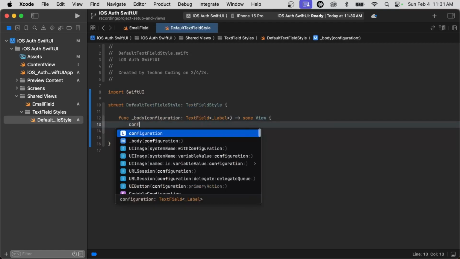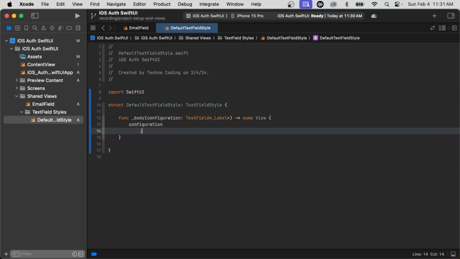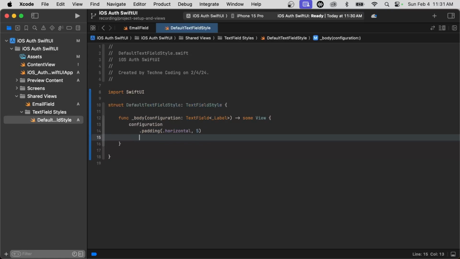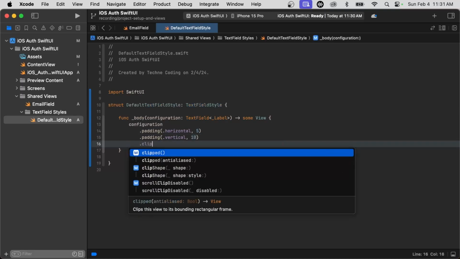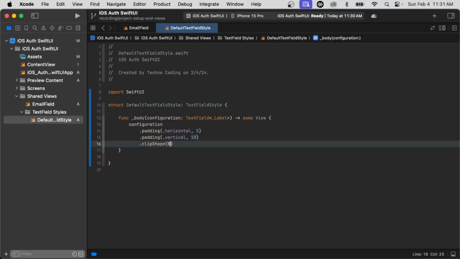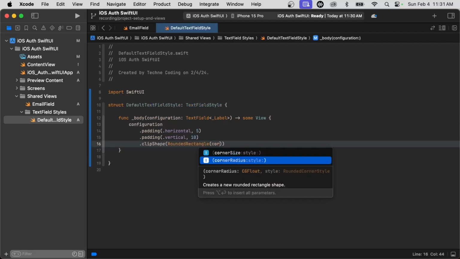So you say configuration. We're going to say dot padding, horizontal. It's going to be 5. We don't want to go too crazy. We don't want to completely clip off the editable area for the user to type in. We're going to say dot padding. Vertical is going to be 10. A little nicer. We're also going to say clip shape. Rounded rectangle. Nope, we want corner radius style.